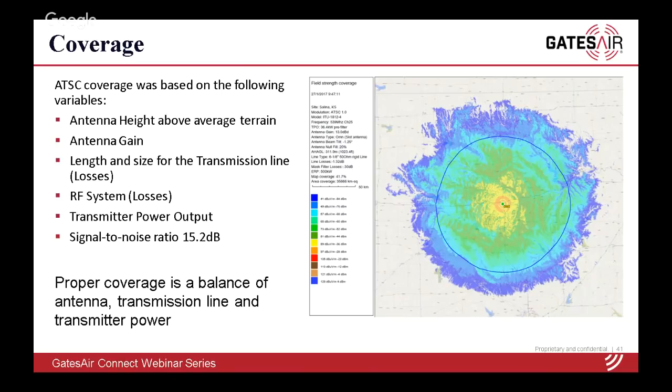You don't want too much null fill, where you're stealing too much away from the main beam. You want to add a little bit of beam tilt to make sure that you're actually directing the beam towards the horizon, so you get as much coverage as you can. And there's a huge difference between coverage and power too.